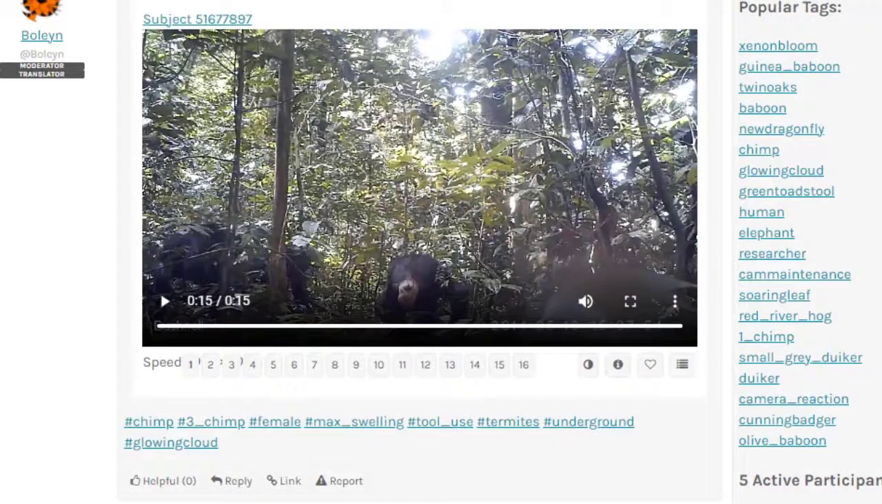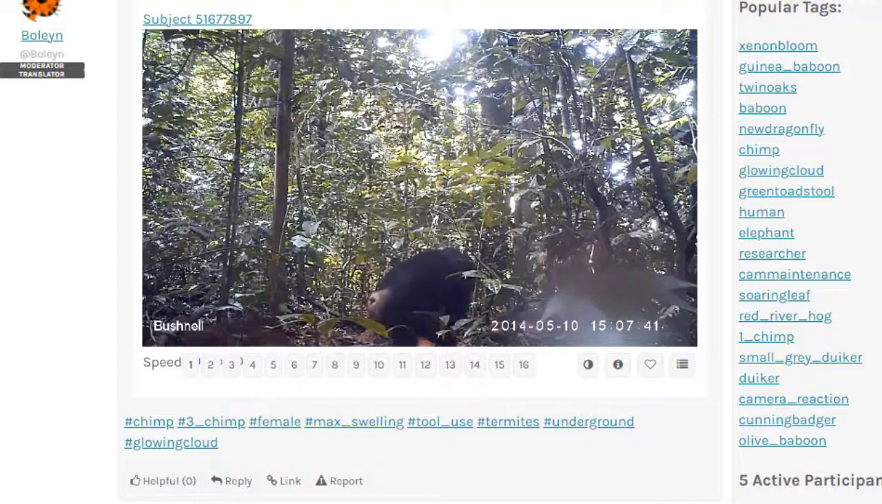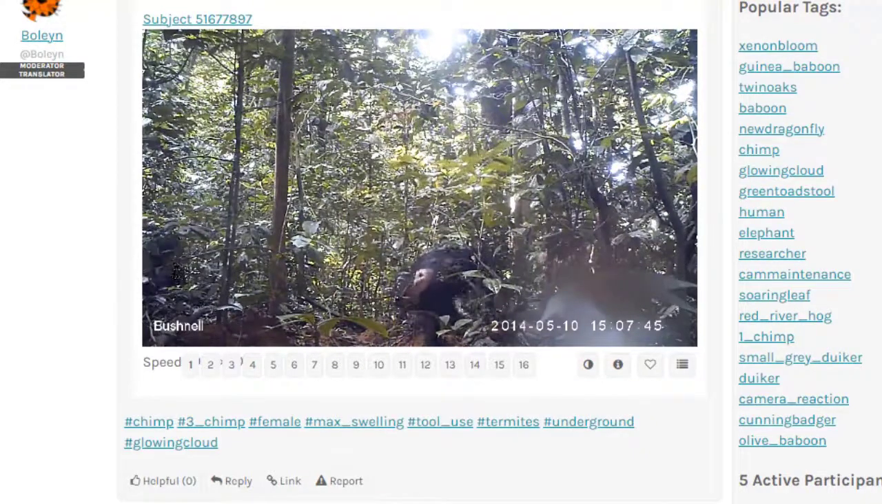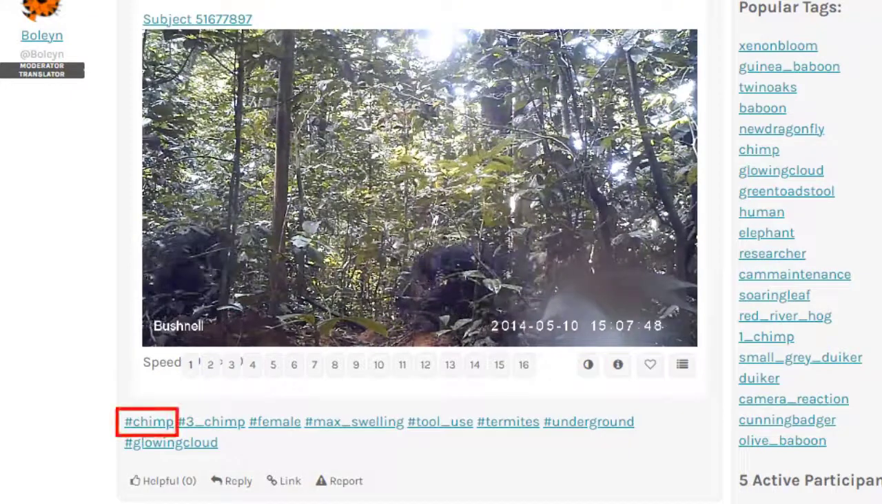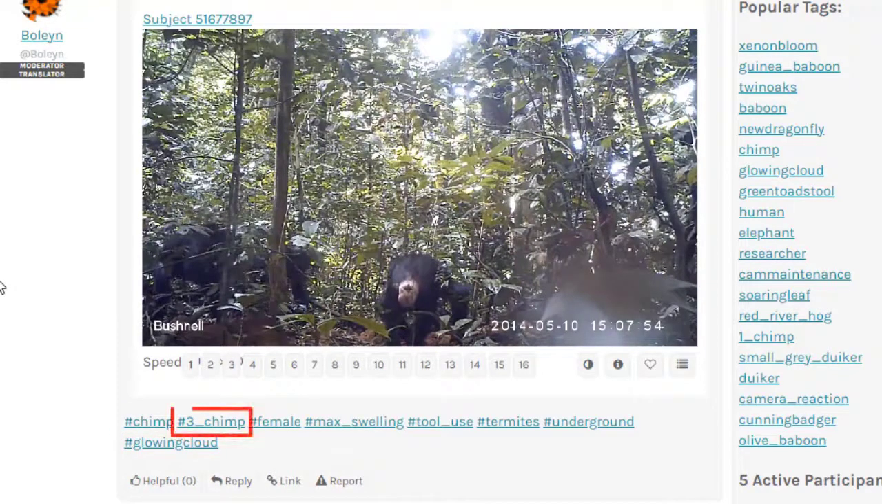There are a few special rules if you're tagging chimpanzee videos or videos with gorillas in them. Always use the short form chimp and not chimpanzee. This makes it easier for non-English speaking people. Count the number of animals in the video and add a tag with that number, but don't use the number tag for any other species.